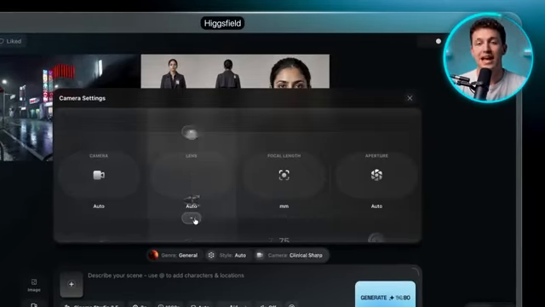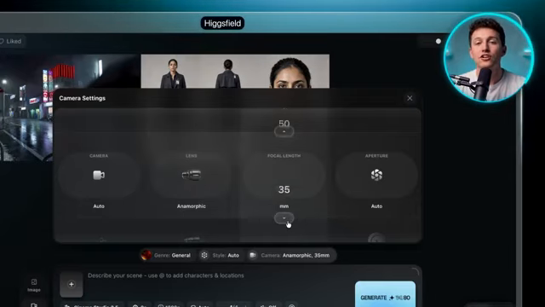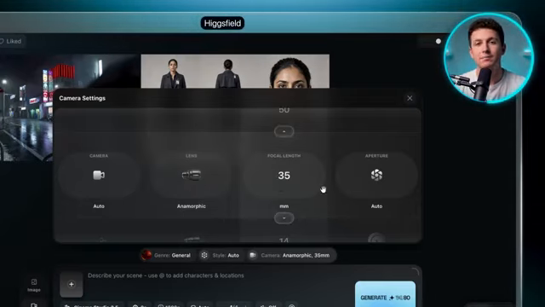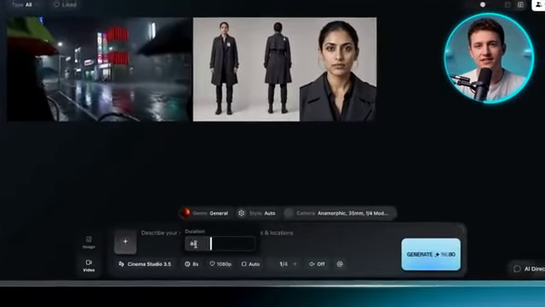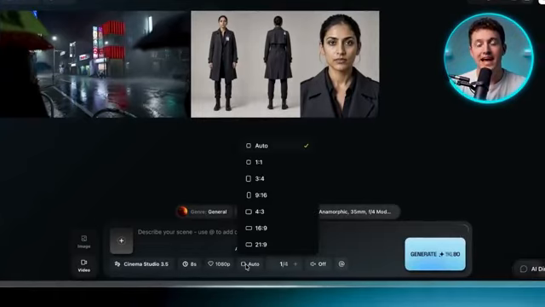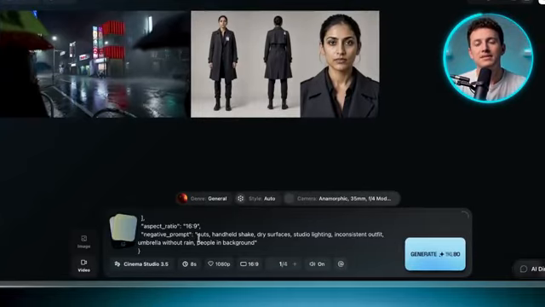For the lens, I'm choosing anamorphic because I want that wide cinematic look, focal length at 35mm to keep it wide and immersive, and aperture at f4 for a moderate depth of field with the background slightly soft. These aren't just visual presets, they're actually changing how the model frames and exposes the scene, the same way these settings would on a real camera. Set duration to 8 seconds, the resolution 1080p, the aspect ratio 16:9, and turn the audio on. I'll paste in my prompt and generate.